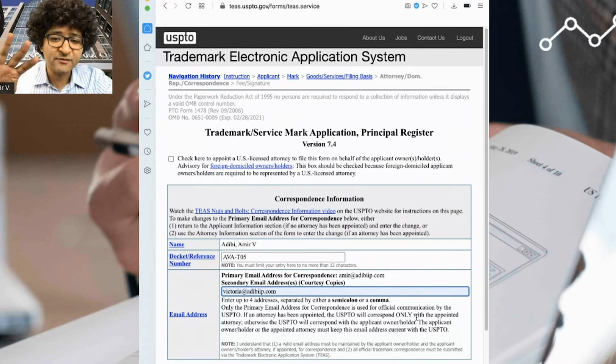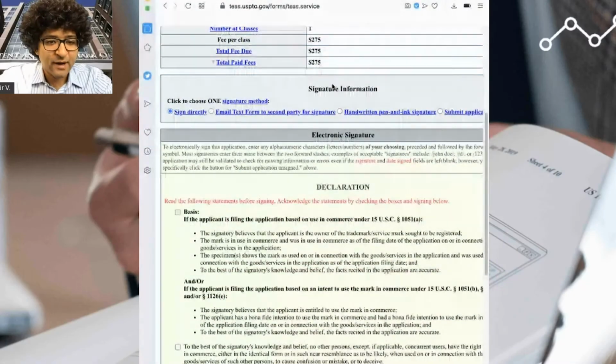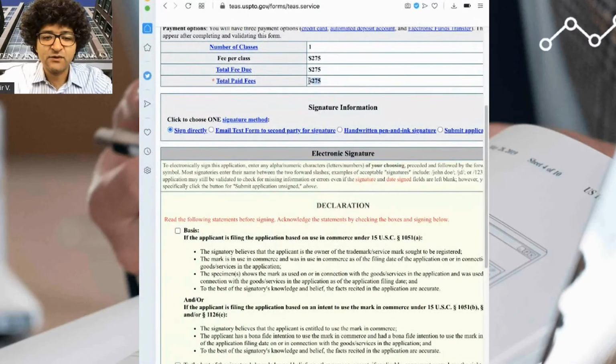You can enter in up to 4 email addresses. You just have to separate them by commas or semicolons. So once we click continue, we're actually almost done with the application. At this stage, we're going to have to what's called validate the application. So we can sign directly. Remember, this is a TEAS standard, so it's $275, so it's $50 more than the TEAS Plus.